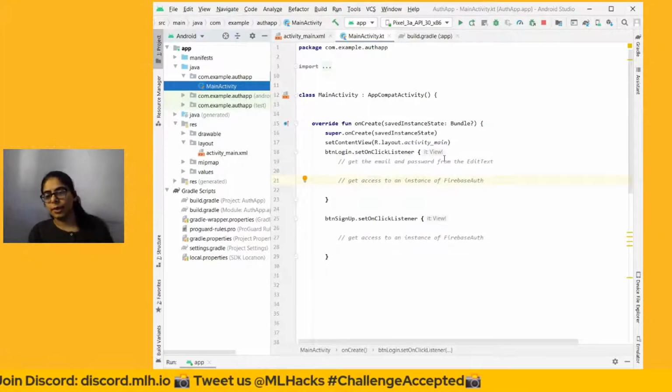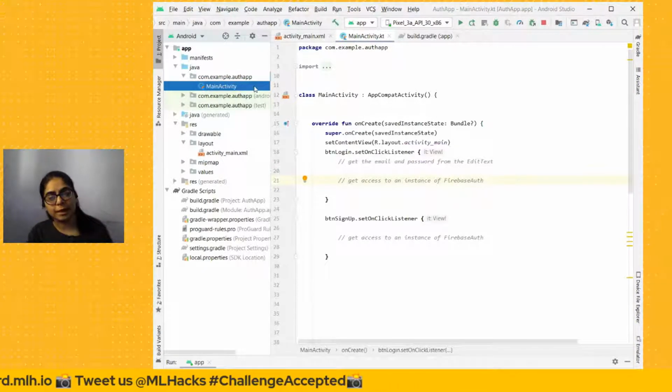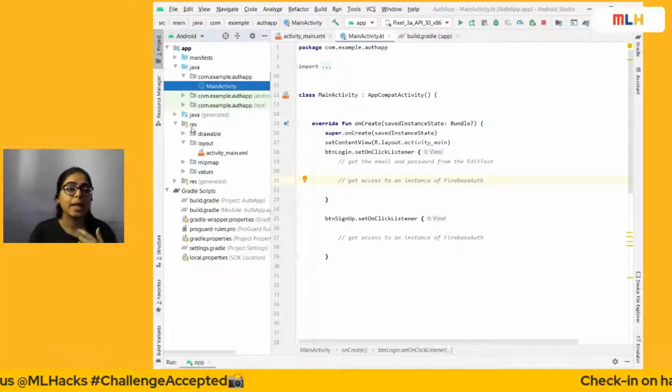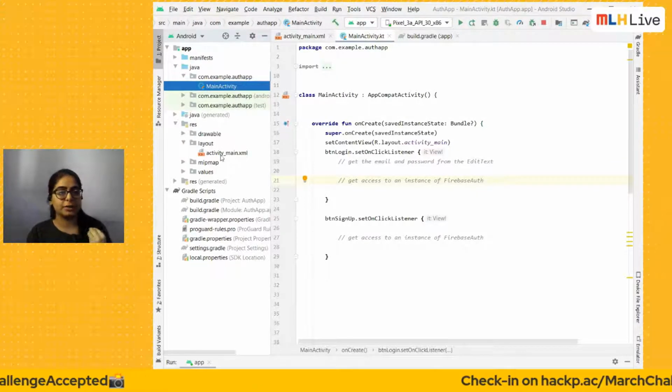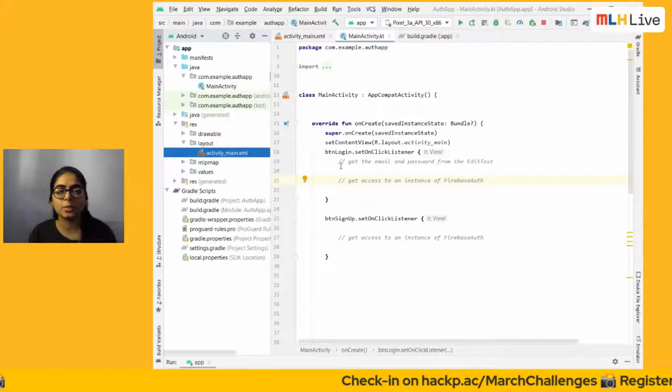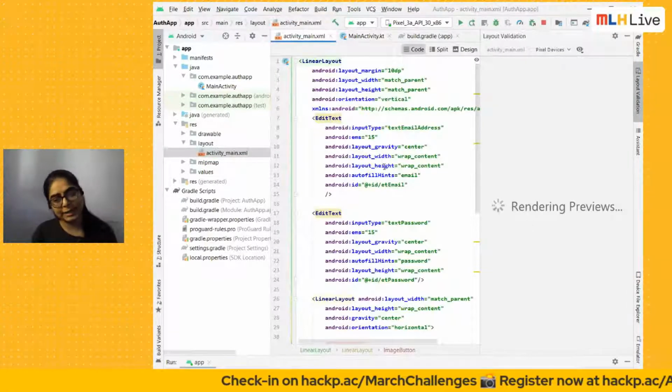Right now, we're writing the code in Kotlin. You can prefer Java. This would be a Kotlin file, and this would be a Java file then. If you want to look at the resource file, which is the activity main file, this is what your activity main file might look like. Not exactly the same, of course.